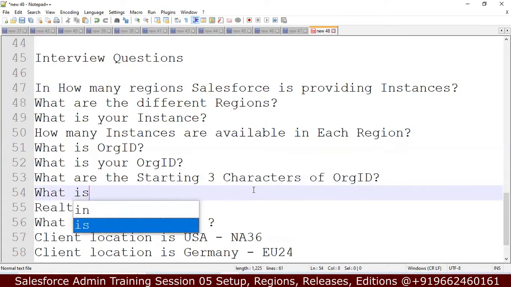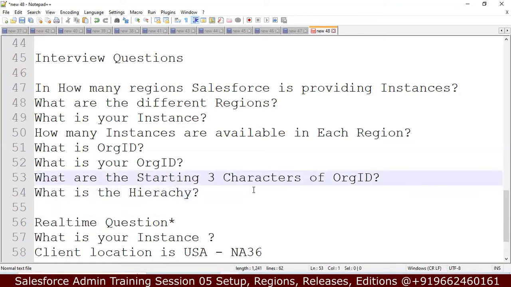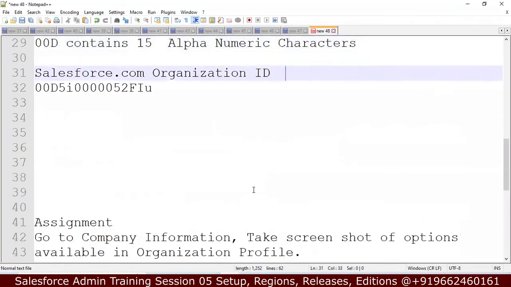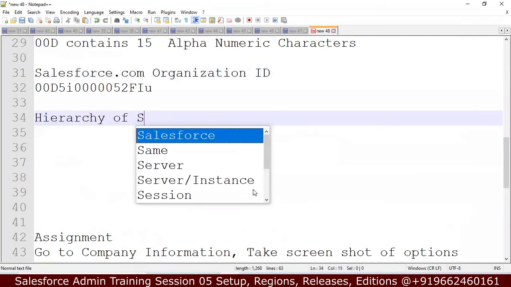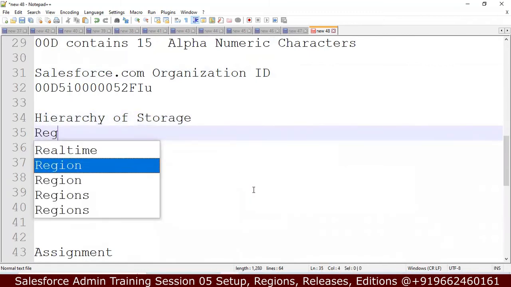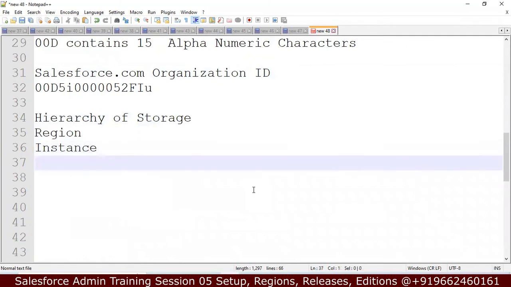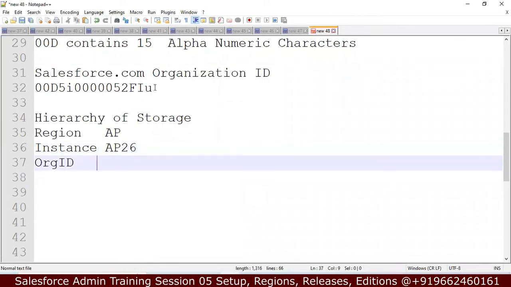What is the hierarchy? The hierarchy is storage. First, you have region. Inside that region, you have instance. In that, you have OrgID. These three. Region is AP. How do you identify it? The instance starts with the region name, like AP26 instance. OrgID is this.